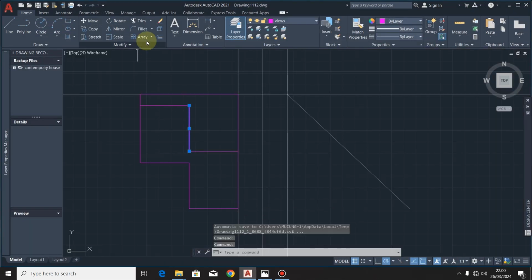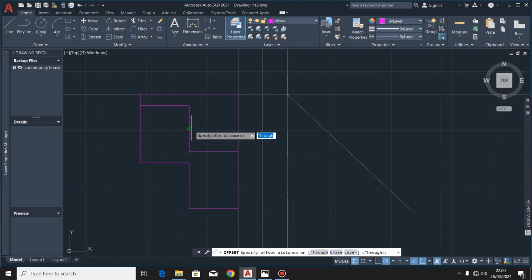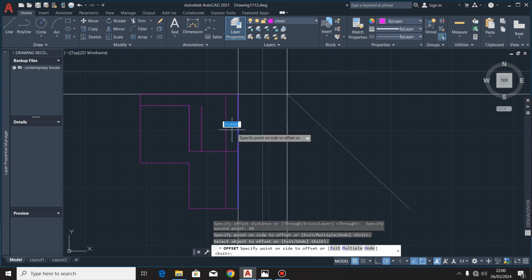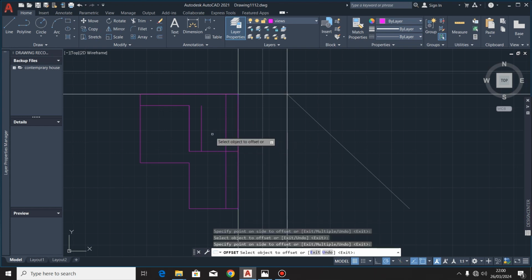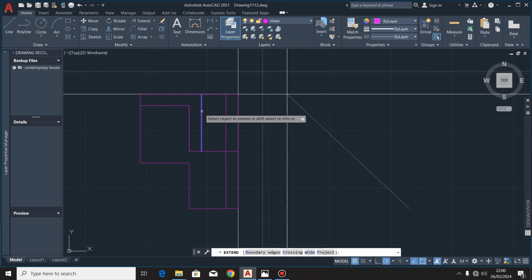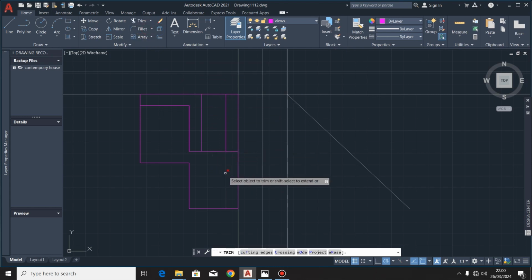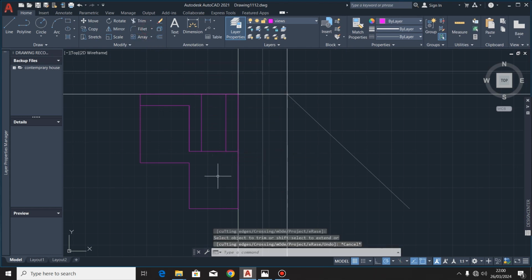So I will highlight this line, and from it I will offset another line 10 millimeters from it, and also 10 millimeters from it. Now I'll try to extend this line, then I'll trim off that line.